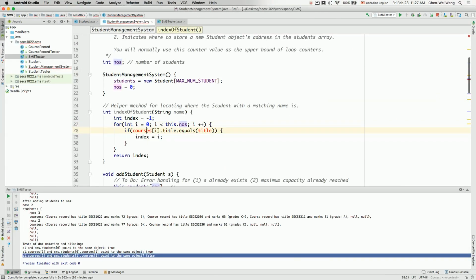Okay, and also over here, we'll say students over here, and then dot name. You can see the idea is very similar. And then I'll say equals name, and then we'll get the index of. Done.